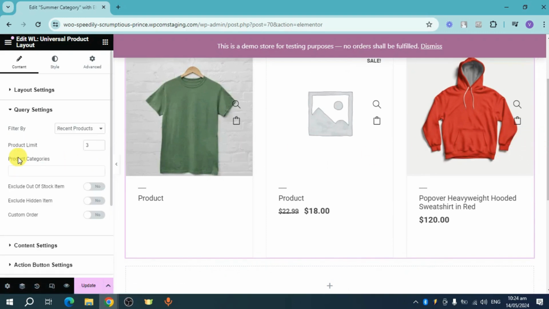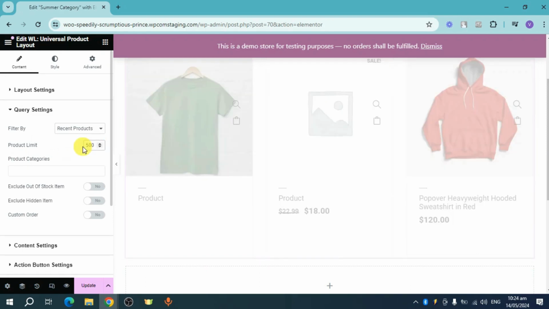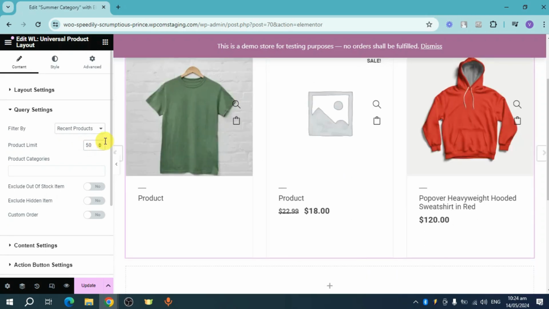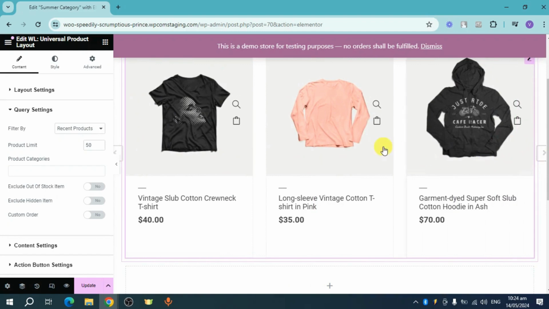So you can click on this query settings right here. Make sure that the product limit is around 50 or anything that is higher than 3. And then as you can see, you can filter it by all your products and everything. You can also exclude out of stock products, hidden items, and custom order. And then from in here, you can see this button that we have right here. When you click on that, we should be able to scroll down to all the products that we have in our actual store. What you can do next is you just need to head over and then update this progress that you have made, and you should be good to go.